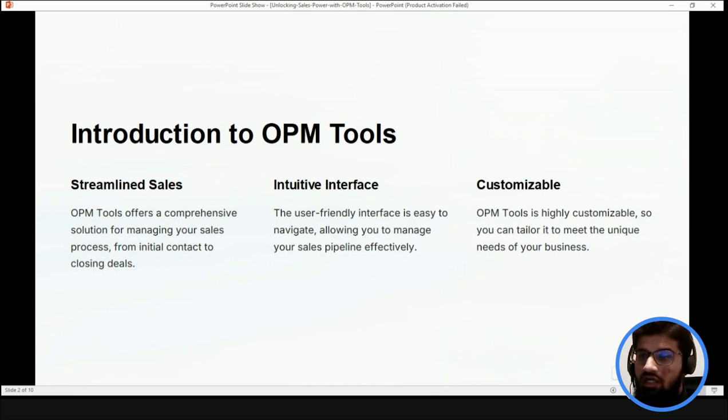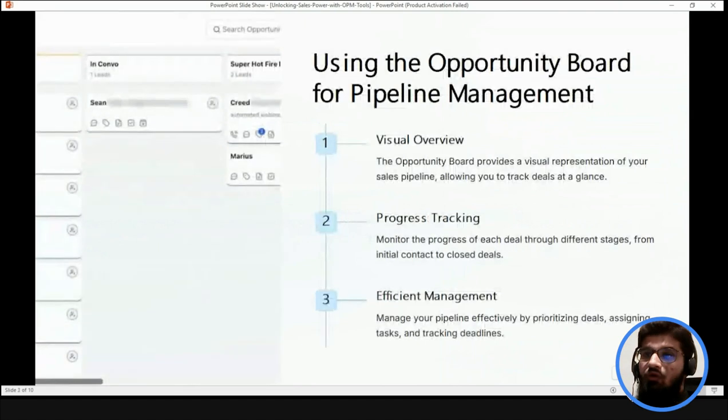Then you have an intuitive interface, which means you can watch this data in real time on your screens, and you can even customize the dashboard or the representation of data the way you want it to be. Moving forward, now you know what a pipeline is and what opportunities are within a pipeline.